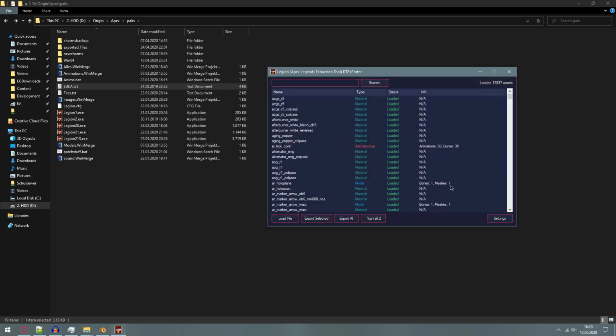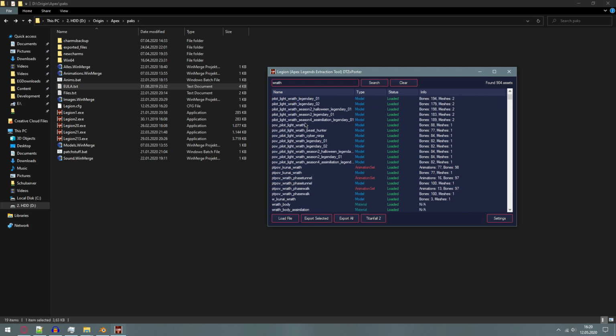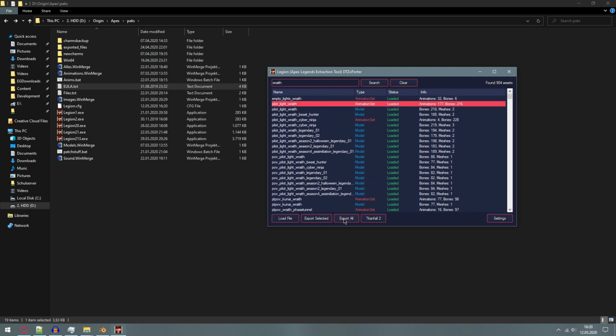If everything in your settings looks fine, you can just go to Export All. Or if you only want to export a selected one, for example, let's take Wraith, search, and then you can only export Wraith. But if you want everything, you can just click export all.